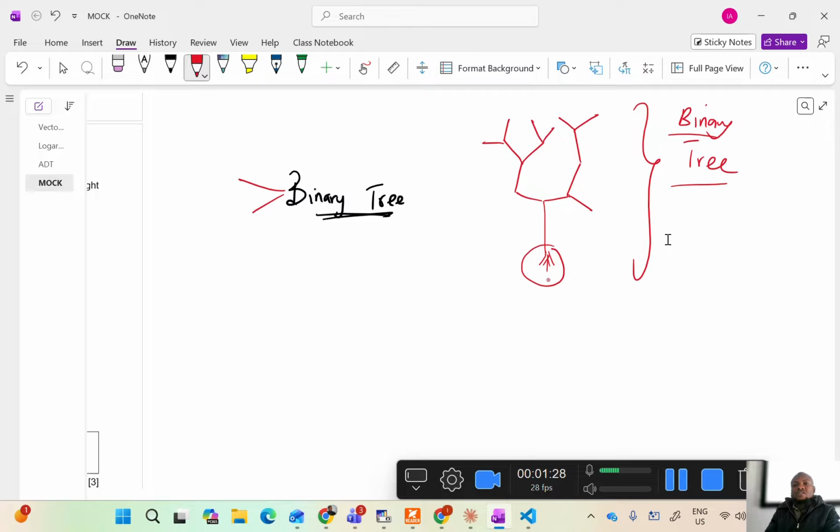So the root is the parent. Let me say the first parent. Each stem is also a parent. So this is the oldest parent, or the first parent. So we call it the root. Is that understood?